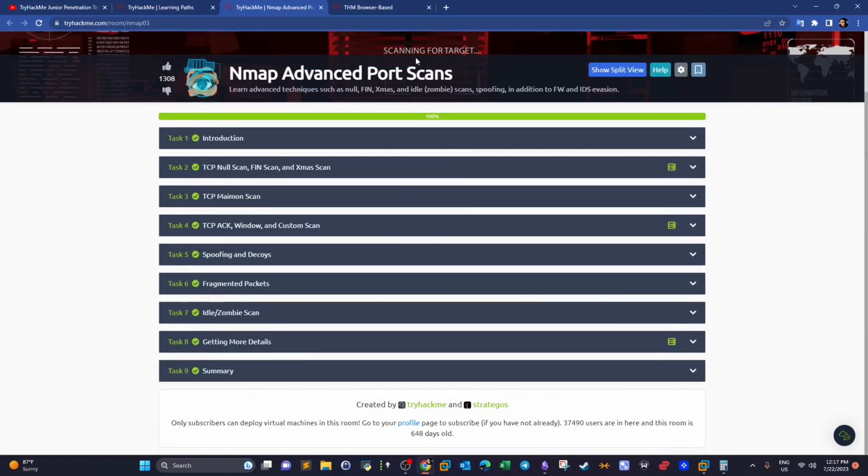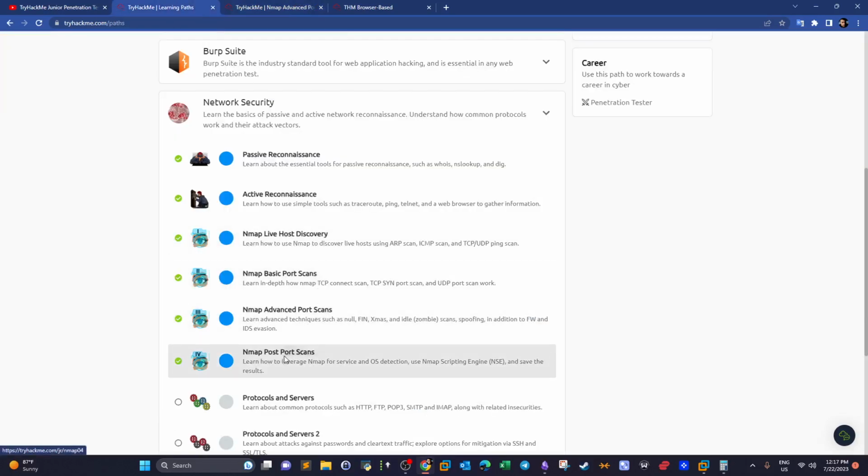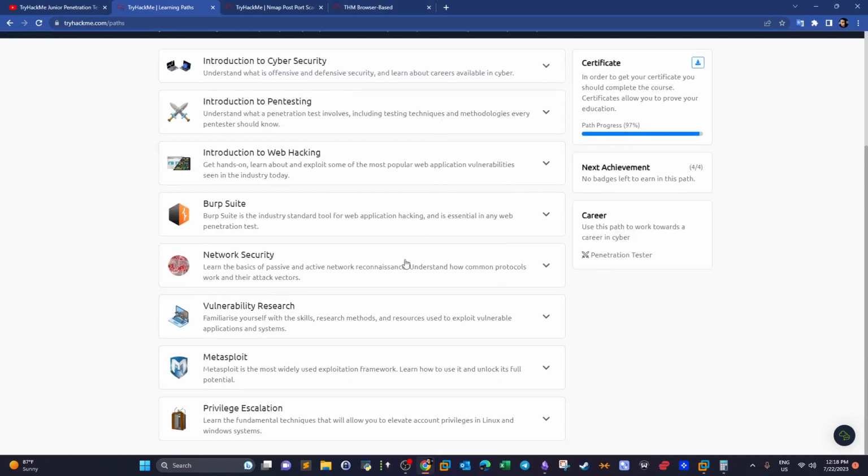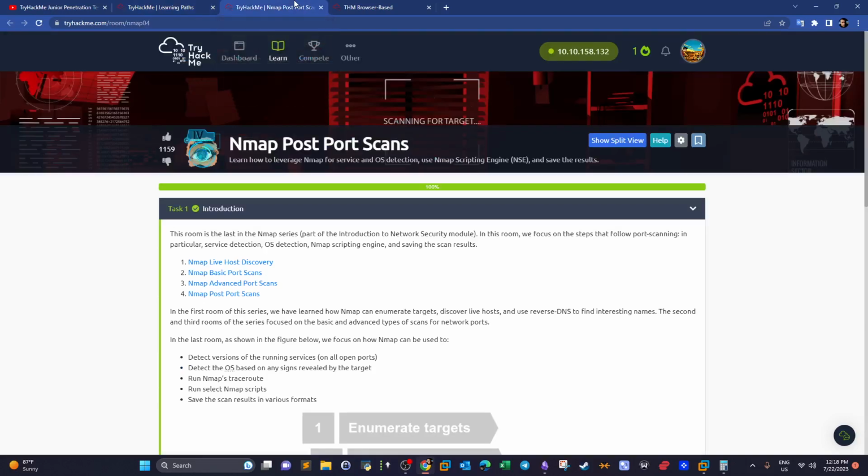Let's now go to the last room, which is post port scan. Alright, so in post port scan, we will determine what other details we want to gather from the host besides the status of the ports. So up until now, we talked about the different techniques used to extract the status of the ports and what we can use to evade firewalls. Now let's talk about other things that matter when we issue an Nmap scan.